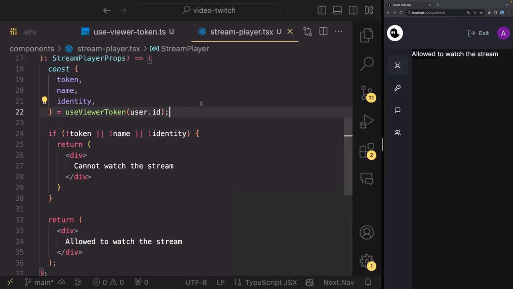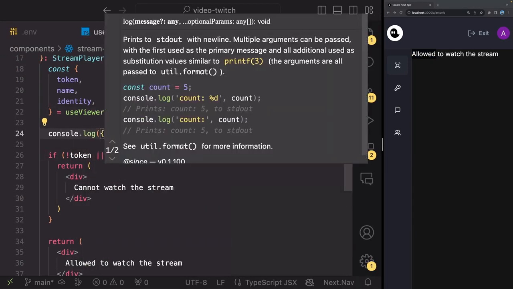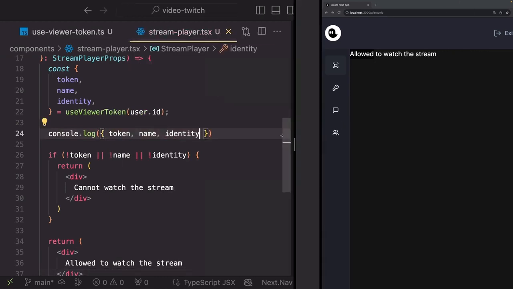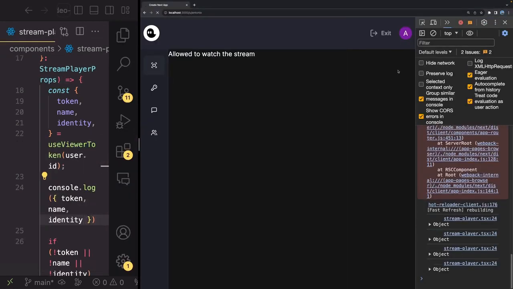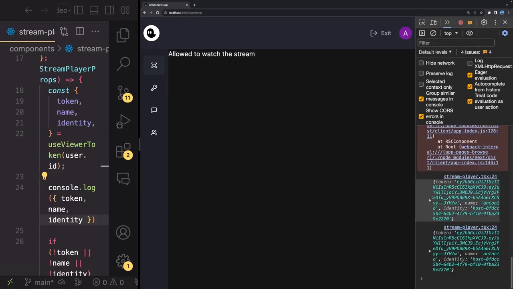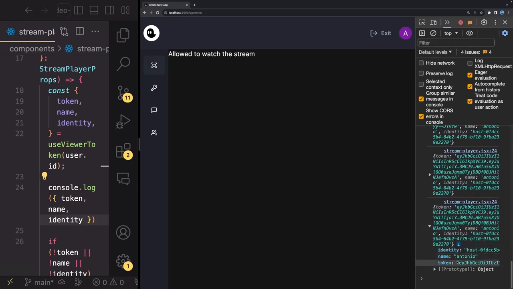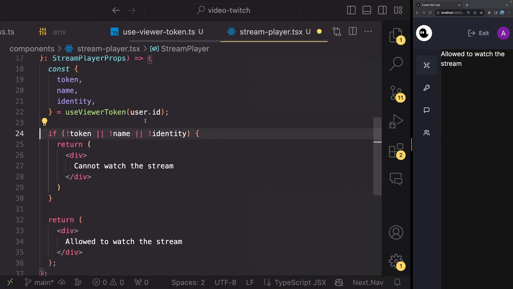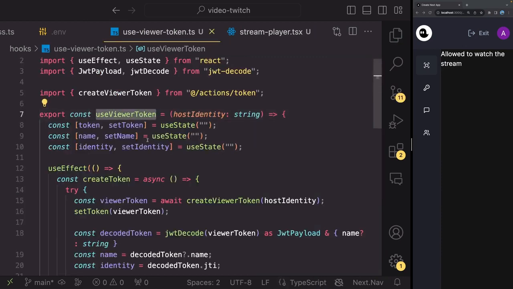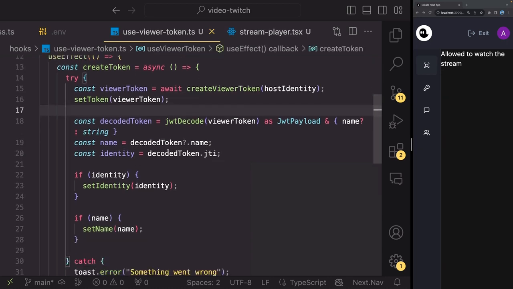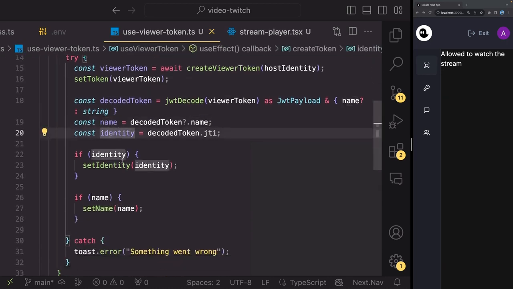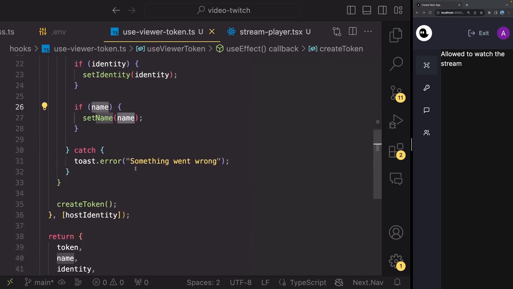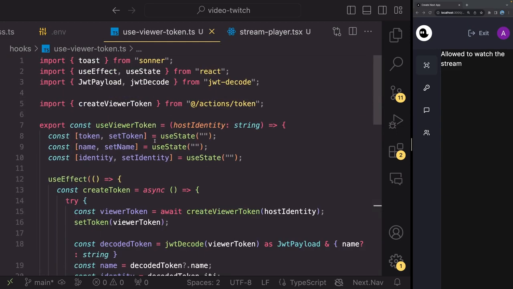If you're having any issues here, you can go ahead and add a console log here and log the token, the name, and the identity here. And then just go ahead and look at them inside of your inspect element, and all of them should be filled. And if one of them is not filled, that's how you can debug. So now you know if something is missing, right? So you can go ahead and trace your steps back in the use viewer token, for example, and add some console logs here, for example, log the name and identity, see if this function fires, right? So that's only if you're having any issues with this. If it's working, great, no need to modify anything.